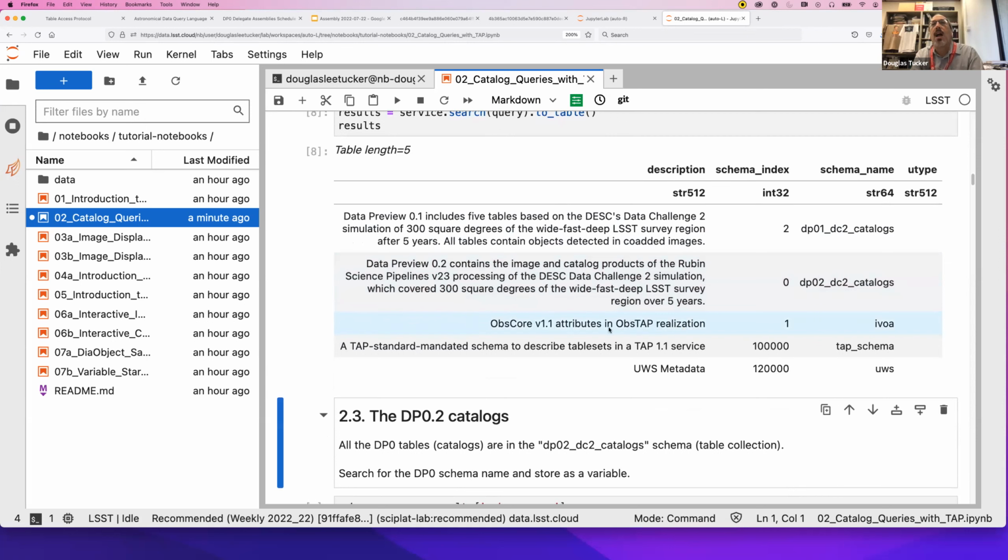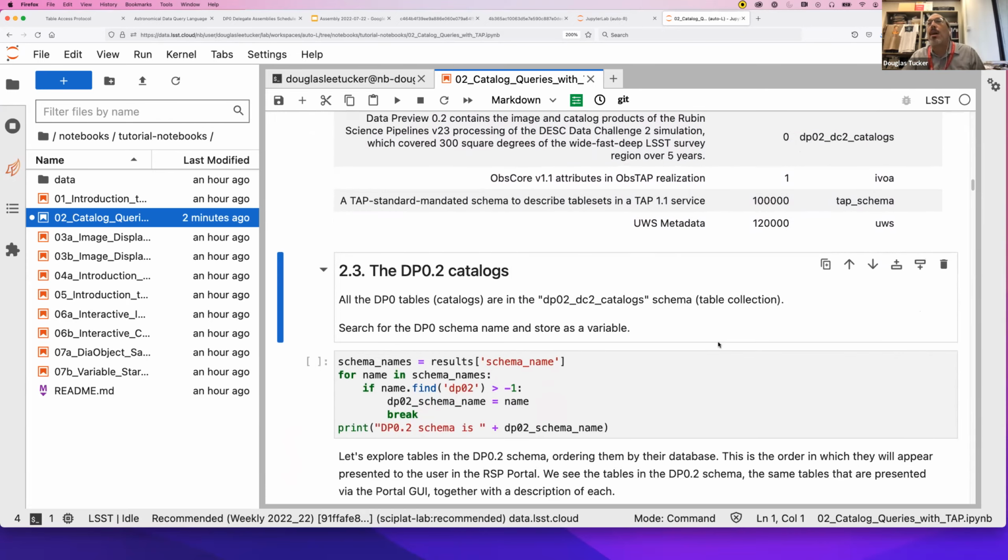And then we also have a link. Later in the hour there'll be some talk of OBSTAP. There's stuff there, and then there's some material that we don't really care about. I think it's mostly for running the TAP service, so we aren't so concerned about that as users. Okay, so that was the top level.